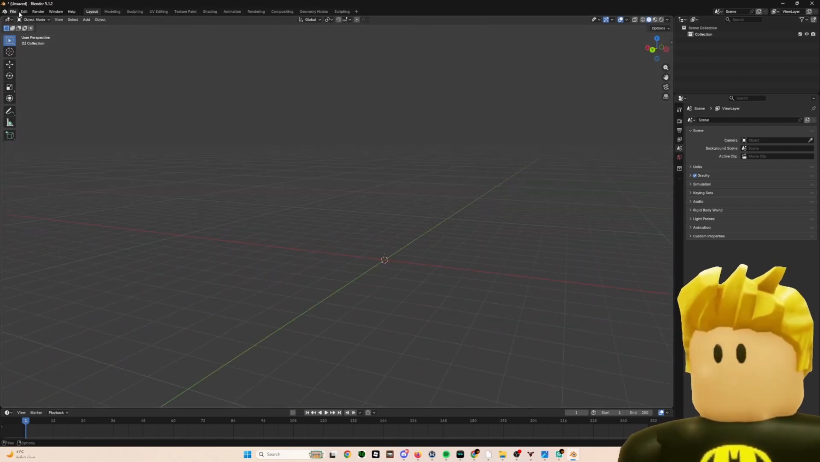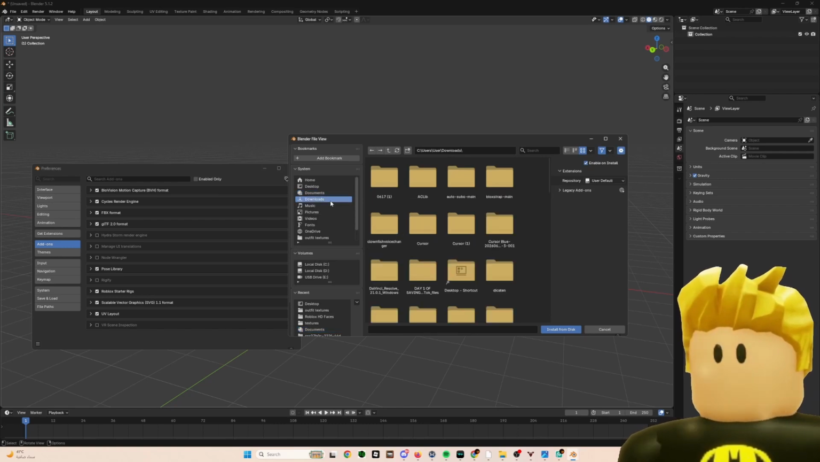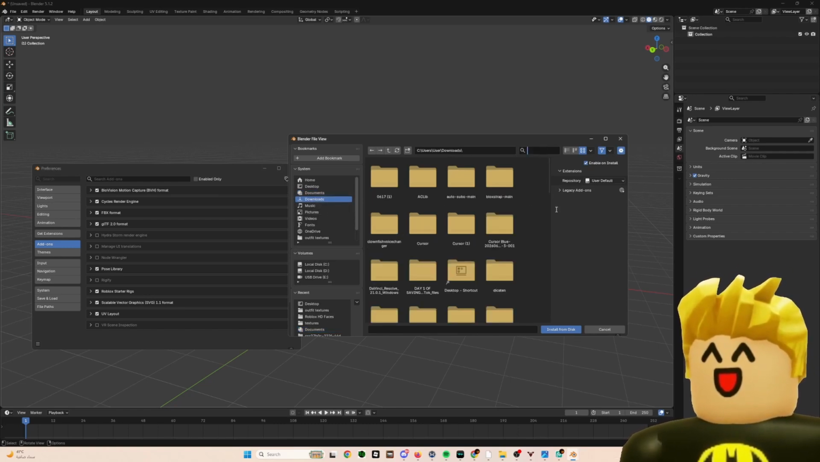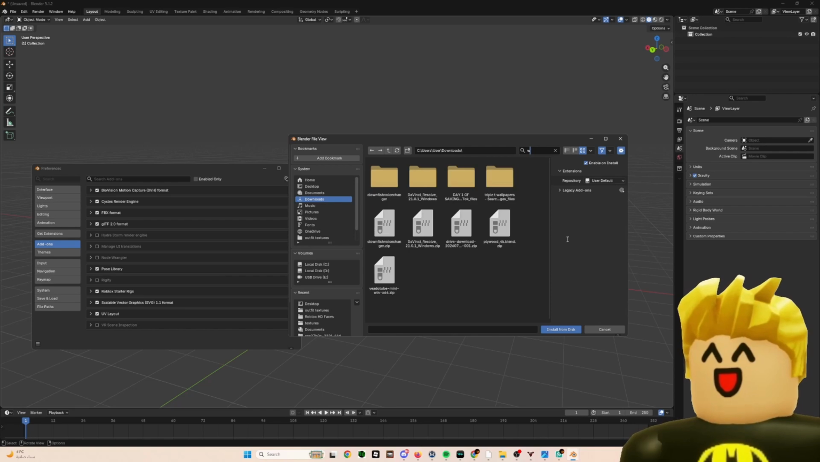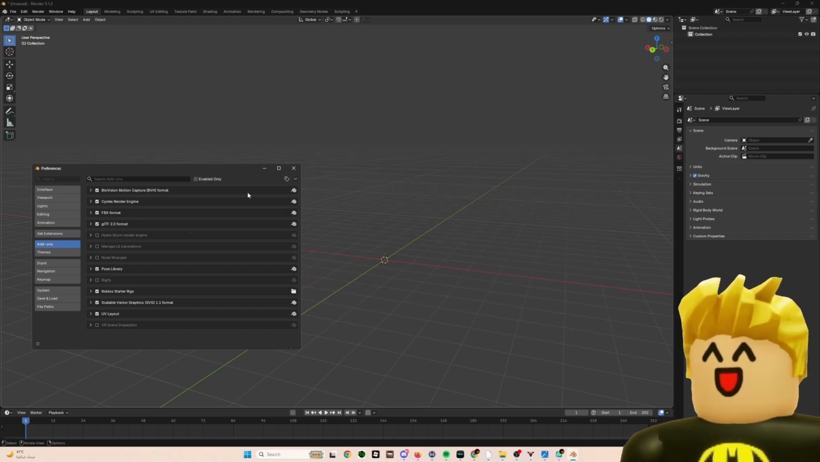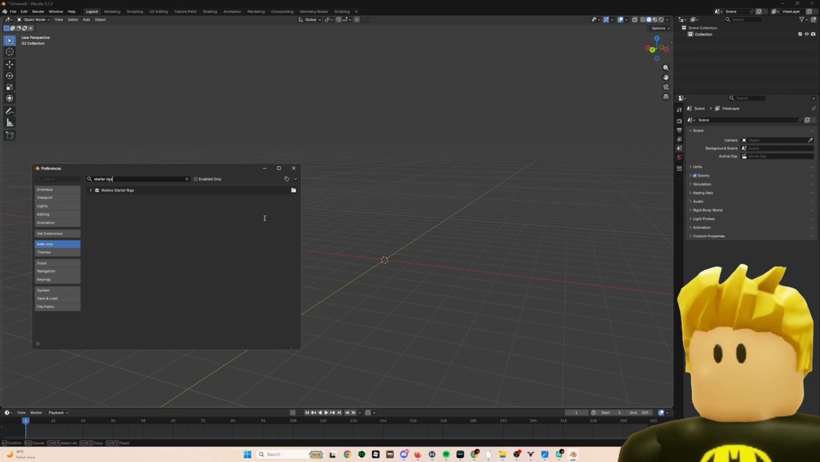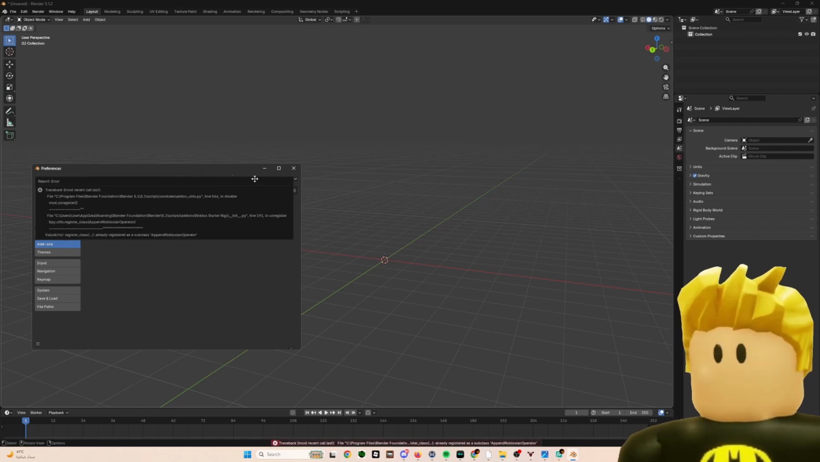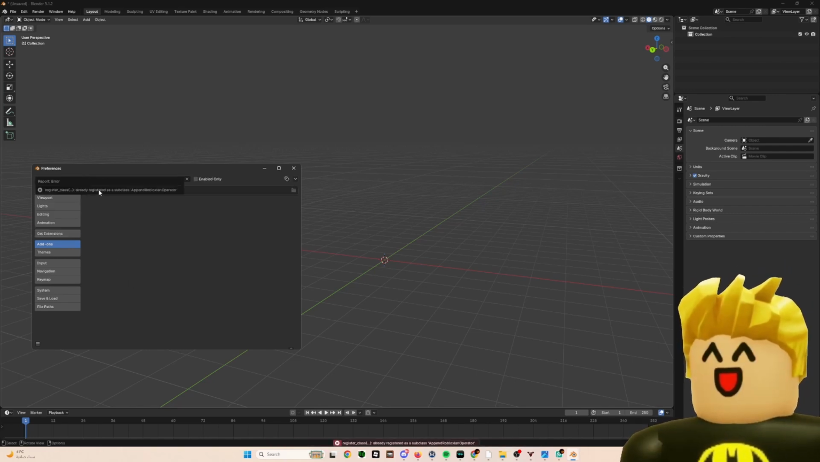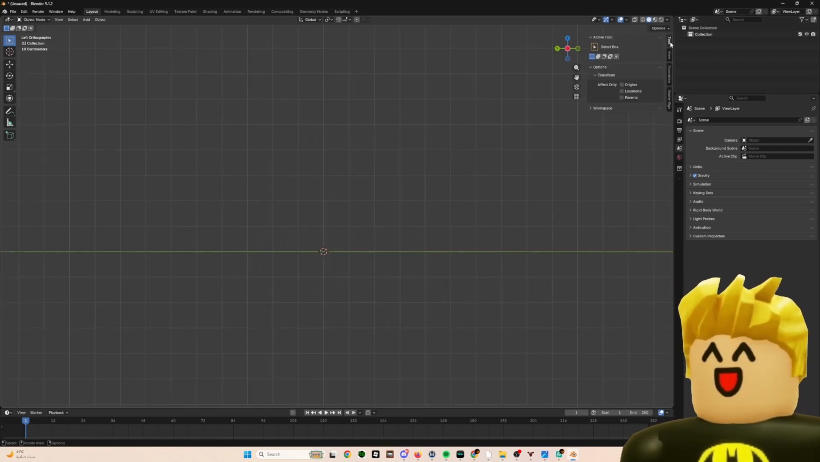And then basically you go to edit, preferences, and then you press add-ons, and then basically install from disk, and then find where you downloaded it, find your starter rigs file, Roblox starter rigs, and then press it and then install from disk, and then search up starter rigs, and then it should be there. So basically you gotta check it, and then close this, and then open this area.